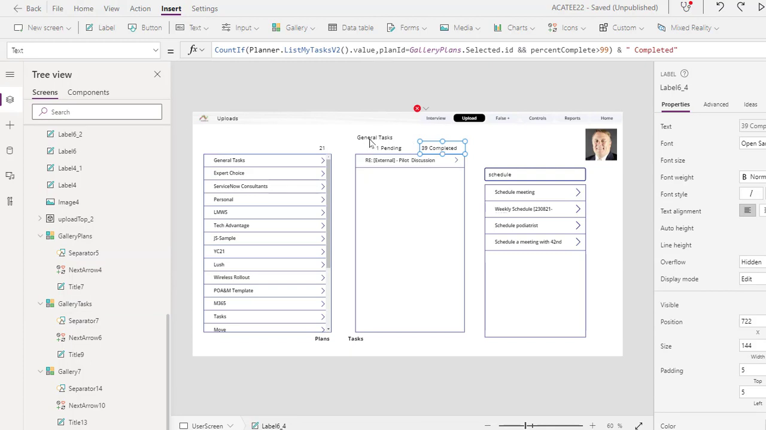And then this bad boy here, I'm saying, hey, when you select the plan over here, I want you to tell me what plan I'm in. So gallery plans.selected.title. And this is just a label. I literally just added a label and put that in under text. That's how easy that is.